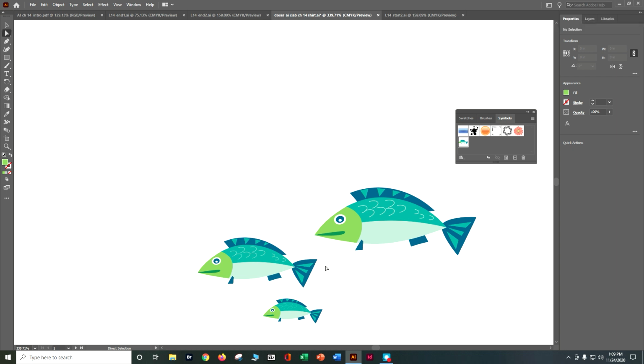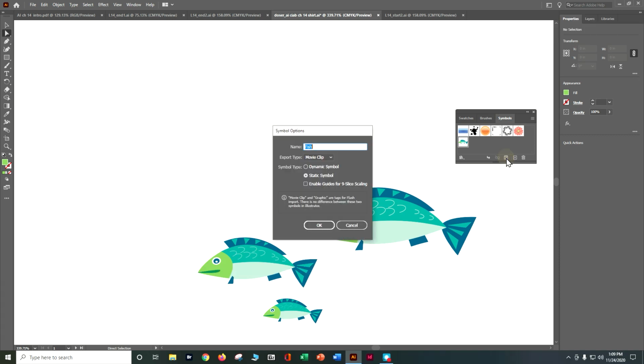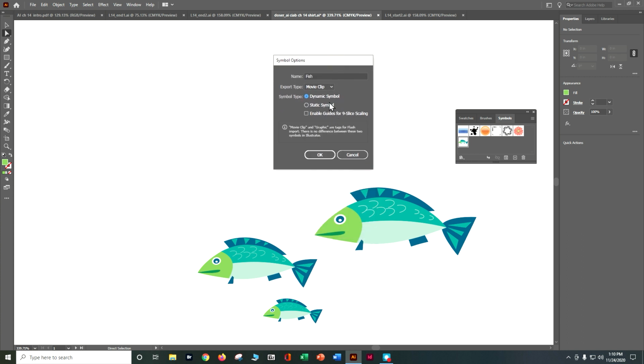So maybe you don't want to update all of them. You want them to be dynamic, which means you can change certain appearance properties without changing the original symbol. So let's go ahead with the Symbols panel. Let's go to that fish symbol. And let's go to our Symbol Options at the bottom here. It looks kind of like a notepad. And it's going to ask what do you want to do? We want to change this to be Dynamic Symbol. So if I change one, it's not going to change all of them.